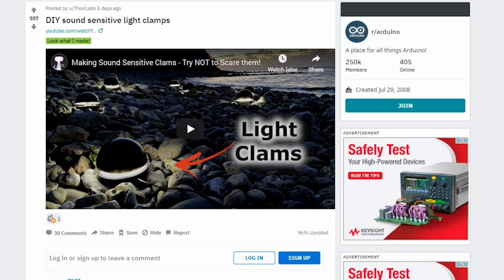Moving over to the Arduino subreddit, user ThonLabs, who also has a YouTube channel known as ThonLabs, has made some sound-sensitive clams, which are these little 3D printed boxes with lights in them and a solenoid, which react to sound and snap shut. And when I first saw this, I thought this must be some kind of quite clever low-power IoT mesh kind of thing, and it's not. It's way simpler than that, and it's actually super clever. Let's watch a second of it, and then I'll explain.